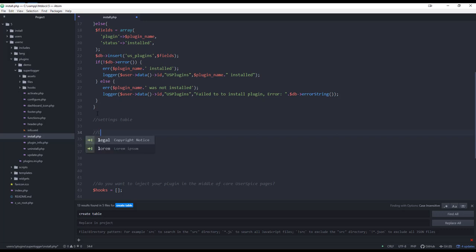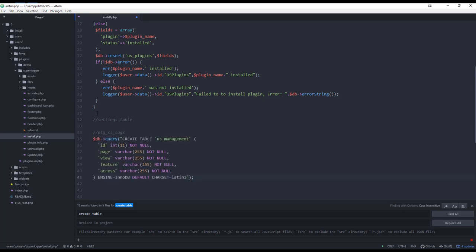So let's talk about this. We want to call our table something that begins with PLG, because that just lets everybody know who's looking at it that this is a plugin. And then we're going to go SL for super logger. We could make it longer than that, and then we're going to say logs. So let's do this. Plugin super logger logs. So we're going to paste this here, and we're going to create a table called plugin super logger logs.